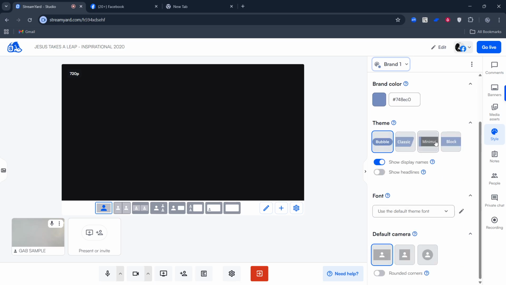StreamYard offers several theme styles: Classic, Bubble, Minimal, and Block. Each one changes the look of names, comments, and banners. For example, some themes use rounded shapes and softer edges, while others are clean and straightforward. Hover for a quick preview if available, then click the theme you want to use. The moment you click, the theme is applied, so you can immediately see how your overlays, banners, and guest name tags will appear in the live layout.